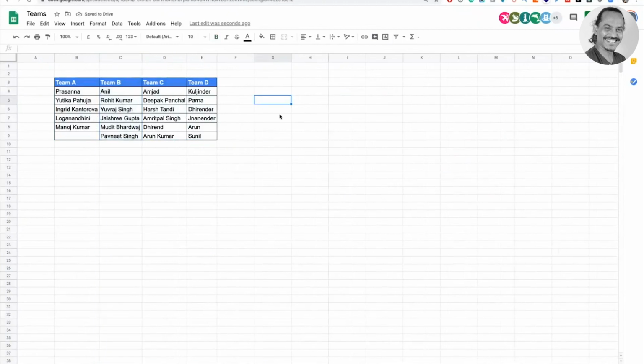Right, so team one. Into team one we have Prasanna, Yutika, Ingrid, then Logandhini, and then Manoj Kumar. So this is team one. Then team B is Anil, Rohit, Yuvraj, Jayashree, Mudit, and Pavneet. Team C is Amjad, Deepak, Harsh, Amritpal, Dhiren, and Arun. And team D is Kuljinder, Parna, Dhiren, Jalinder, Janinder, Arun and Sunil.